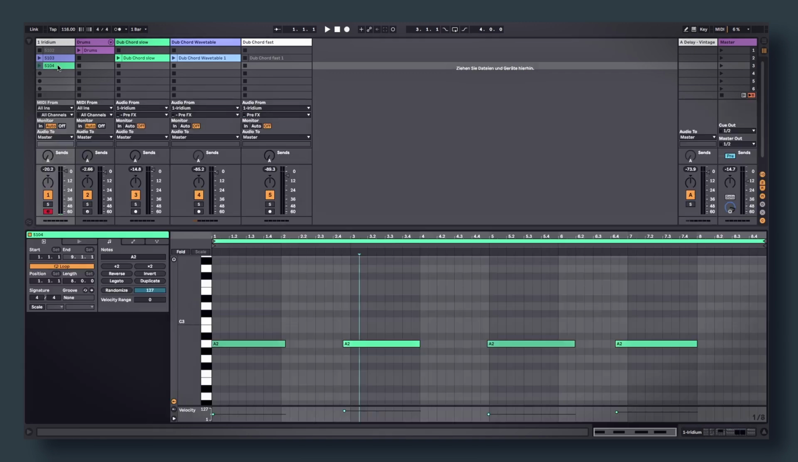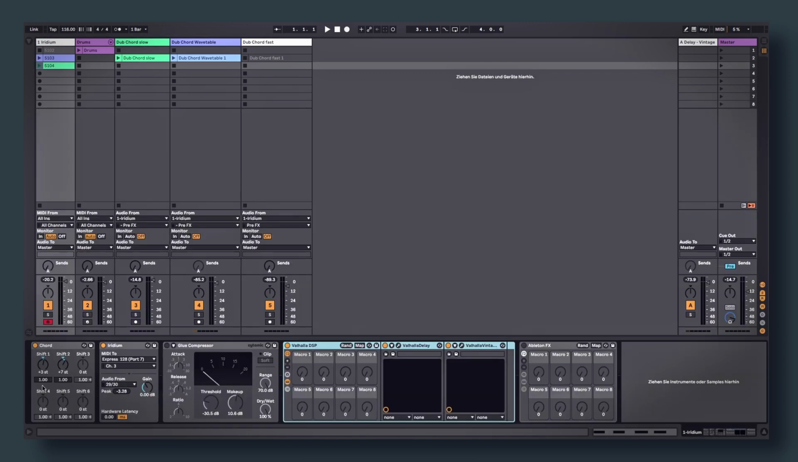I'm only having one note here because I'm using this chord plugin that transforms any note that you play into a minor chord if you use these settings with +3 and +7 semitones, because a root note +3 and +7 semitones means a minor chord.